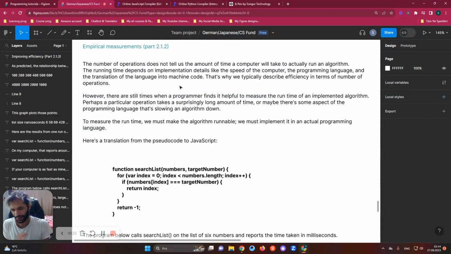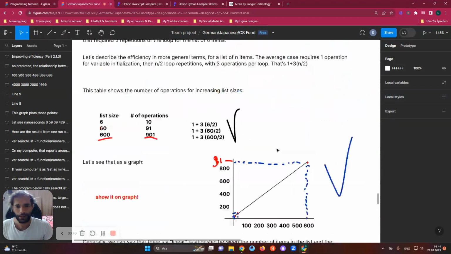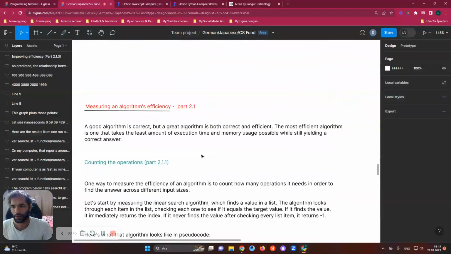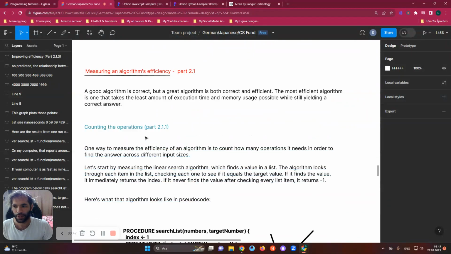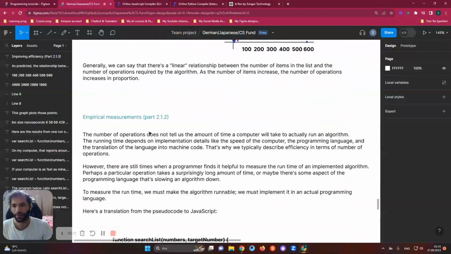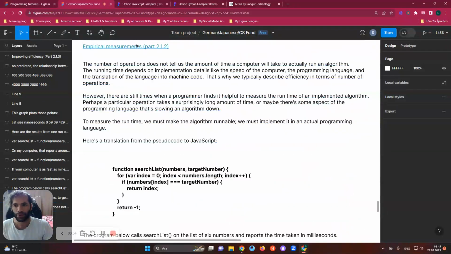Recently we had a lesson about measuring algorithms' efficiency, and the first part was counting operations. Now we continue with another part, empirical measurements. So then we will continue step by step. It was the last part that we had: measuring algorithms' efficiency and counting the operations. It was 2.1.1. Now we will continue with the empirical measurements, 2.1.2.